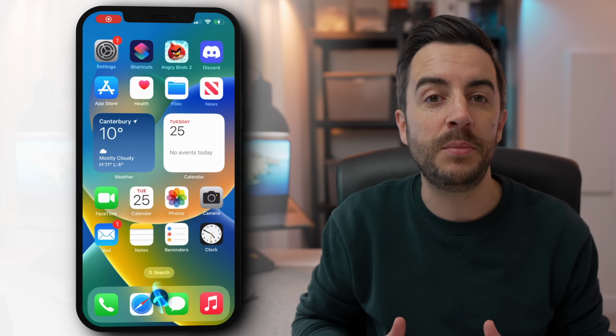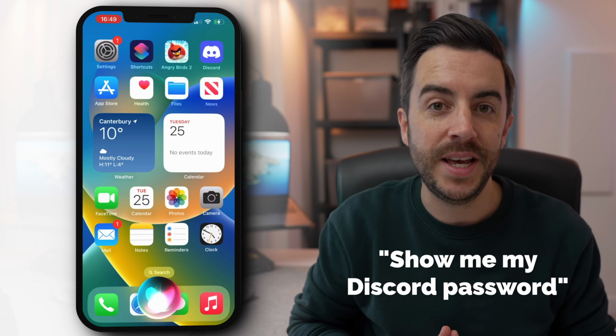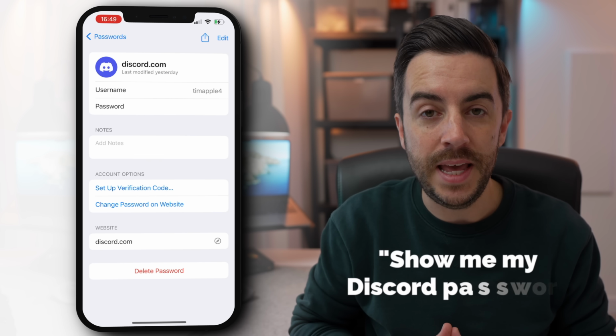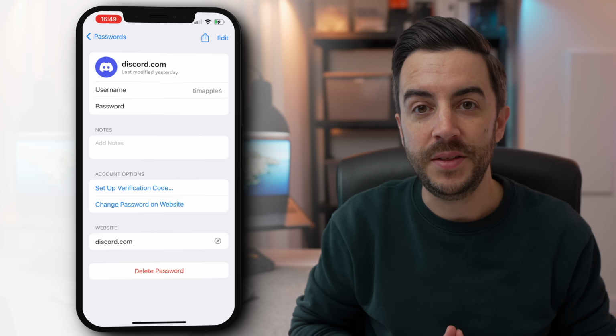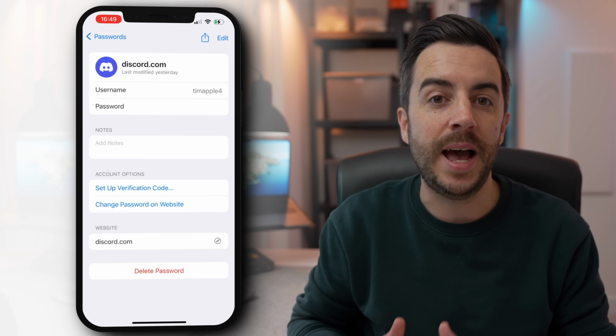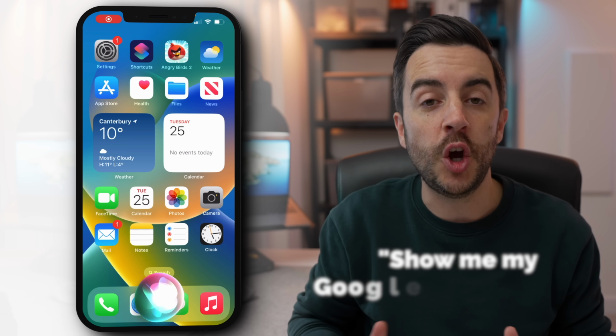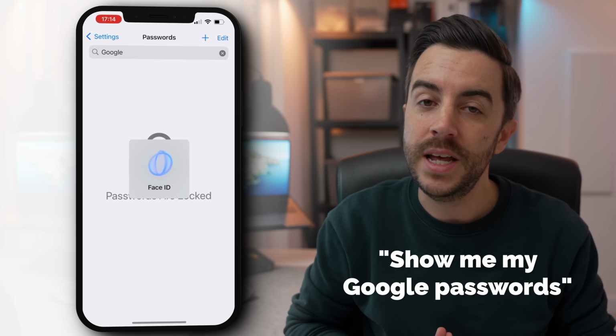So I might say, for example, show me my Discord password, and Siri will first verify that it's me and then show me the information. The nice thing here is that you do have to actually tap on the password to view it. If you have multiple passwords for something, Siri will show you all of them, and you simply pick the one that you want. So if I were to say, show me my Google passwords, for example, that's how this would work.